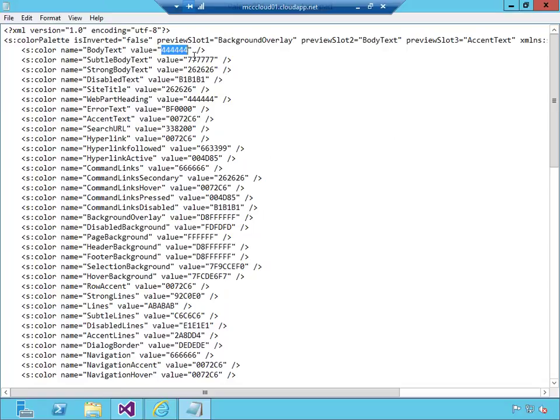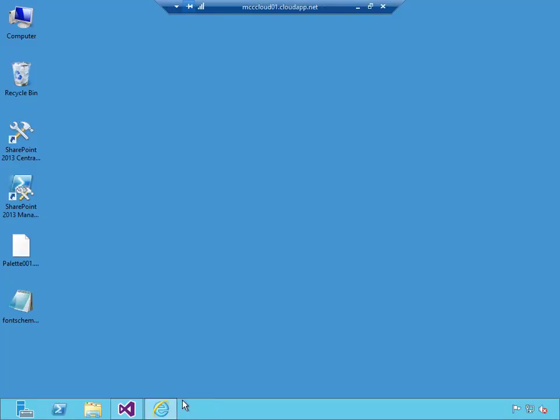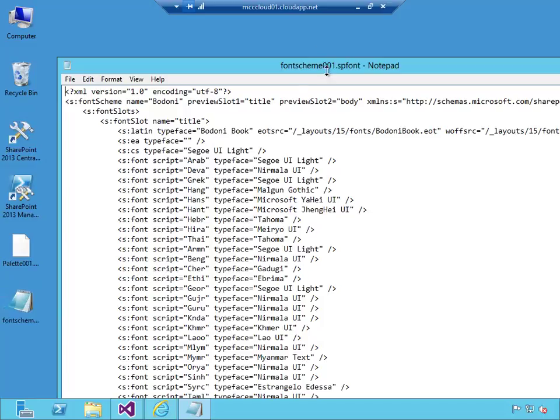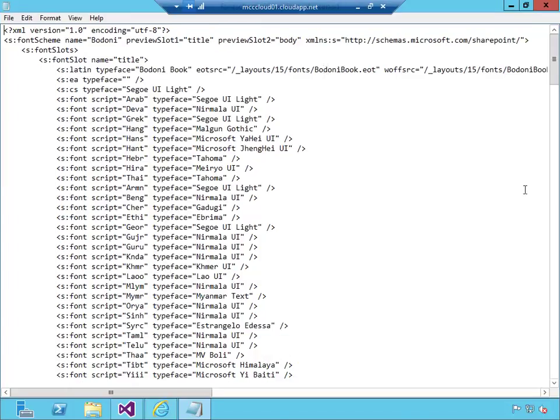We could change that. If you want to create your own custom color palette, the best way to do it, and same thing with the font palette, is just download one of the existing ones and then make the necessary changes that you want to make. That's the easiest way. Here's a font scheme. Same thing here. XML file.